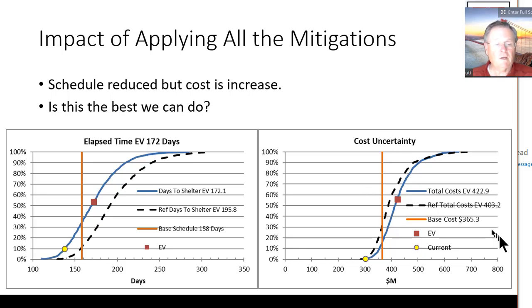And so the EV cost increased from 403 to 423. We had a base cost here of 265. So we're even getting further away from our base cost.